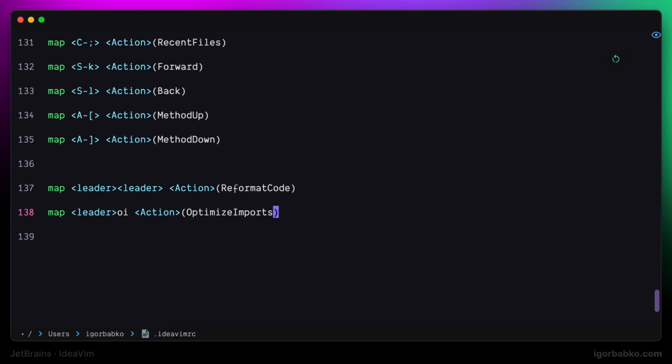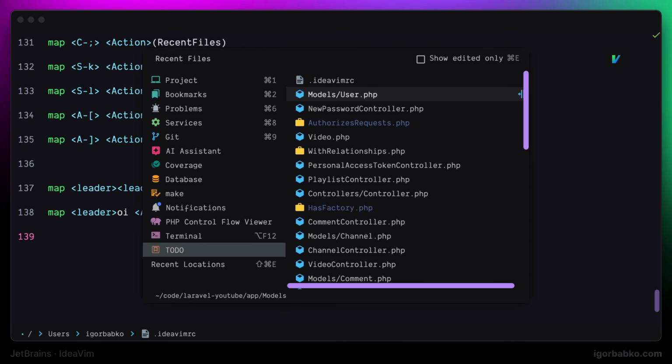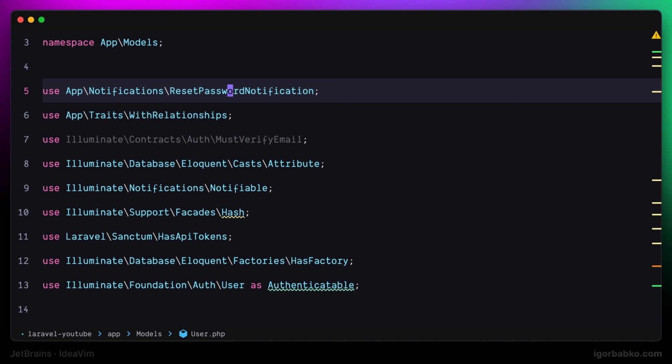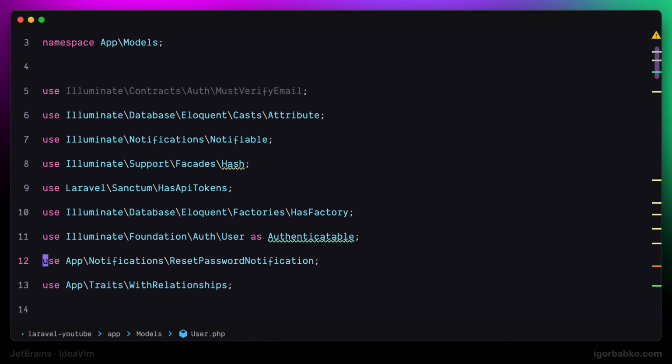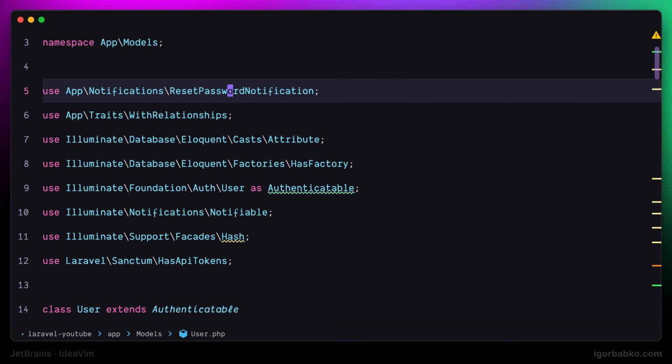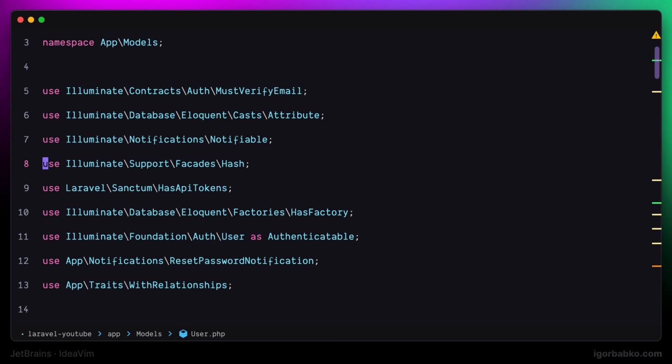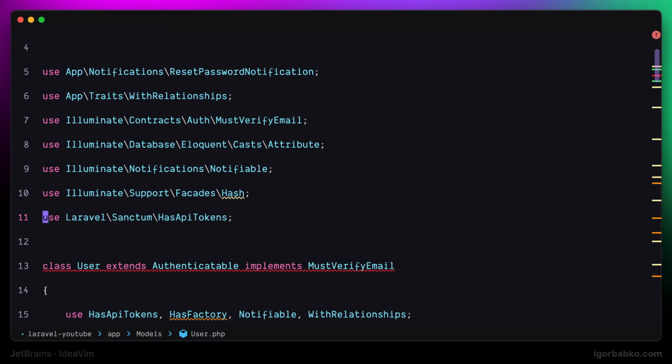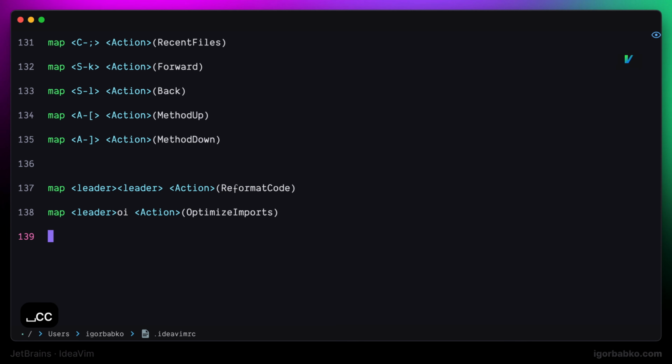So after sourcing the configuration file, let's press this keyboard shortcut and see if imports will be sorted and unused imports will be removed. And there we go, everything is working as expected. Another command, also related to file formatting, allows us to rearrange elements in the class. It moves all property declarations to the beginning of the class and all method declarations to the end. I'm going to use space RA to run the rearrange code command.